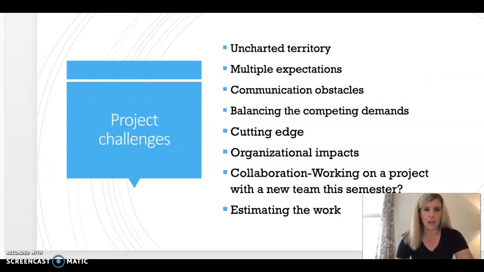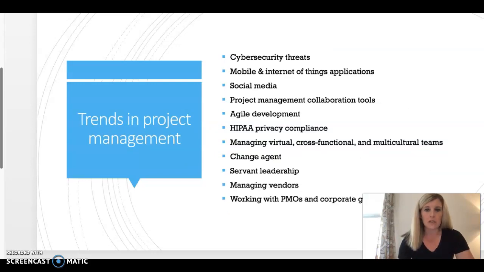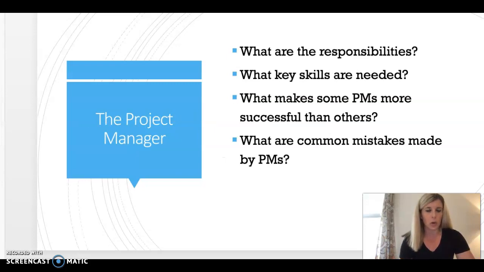All right, let's keep going. You can see some of the project challenges, and we'll be talking about that in coming weeks, because there are always challenges when lots of people work together. Communication obstacles, organizational obstacles, and cutting through the red tape and understanding the company culture is very important. And there are lots of challenges there. You can kind of see some of the trends in project management. I'm going to let y'all read through those.